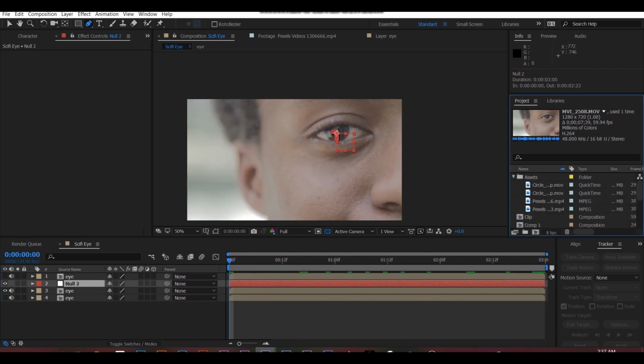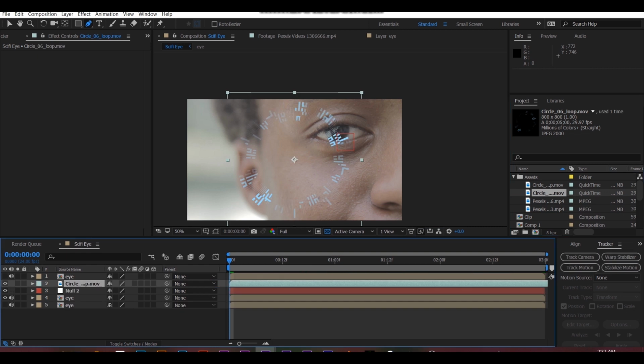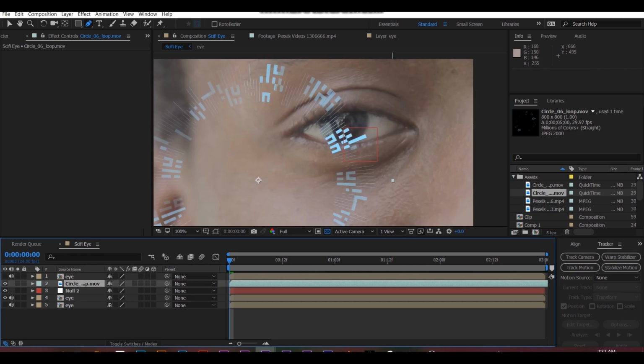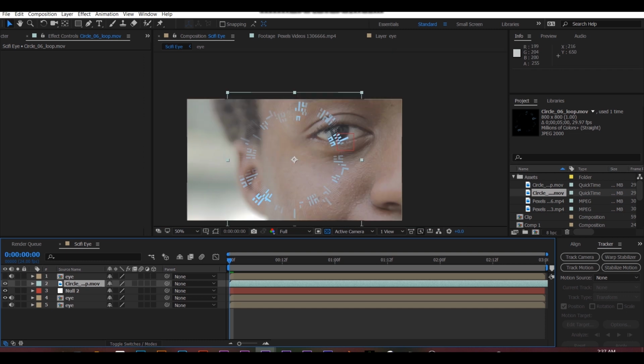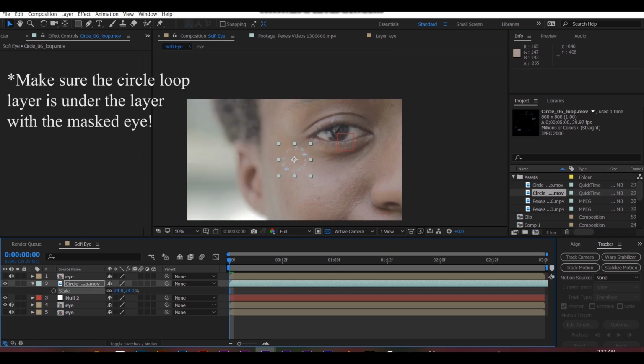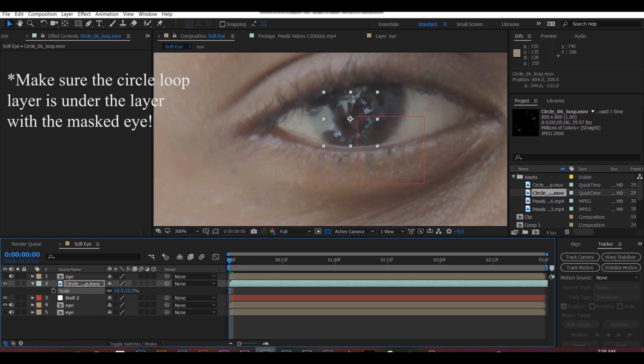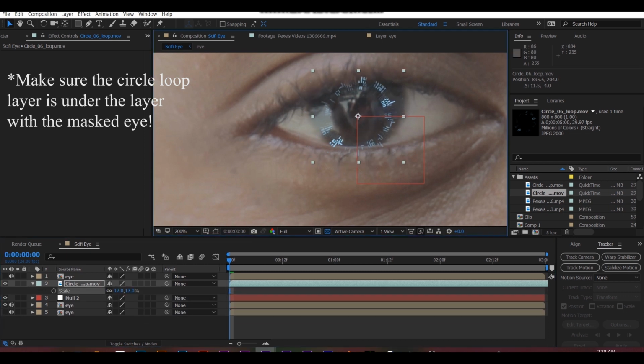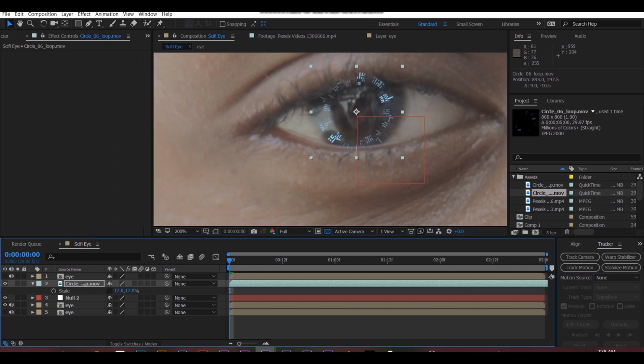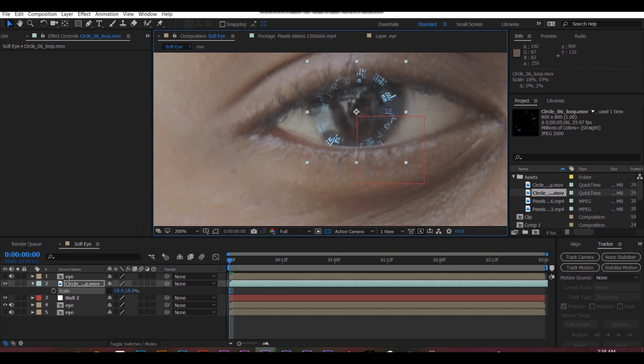Then go into the assets and bring in the circle 06 loop and place it under the first layer. Then scale it down and try to resize it over the eye. That's just you playing around. You can unlink the scale value so that you can adjust it vertically and horizontally differently, like I did there, depending on how you want to distort the shape and size. So you just experiment until it looks right to you.